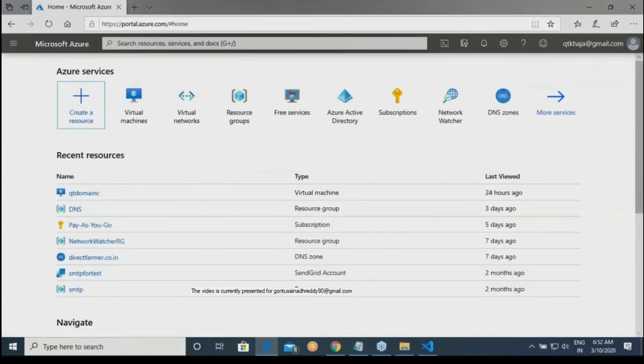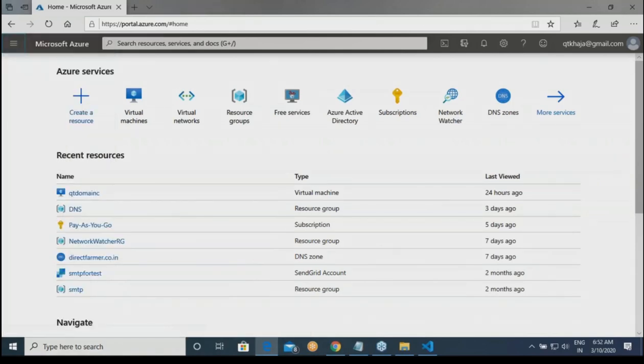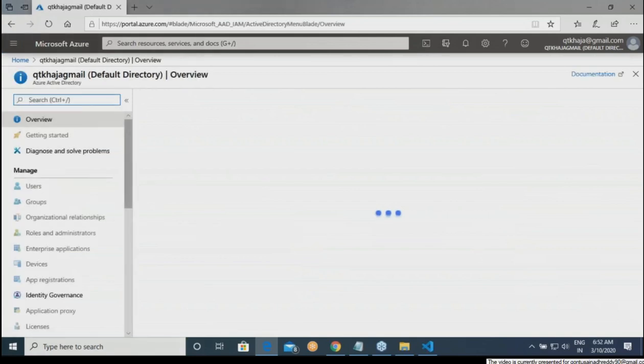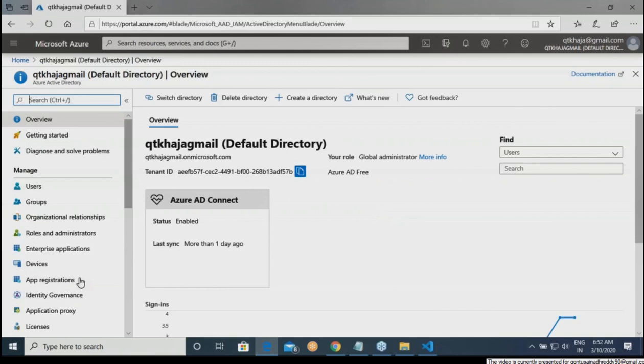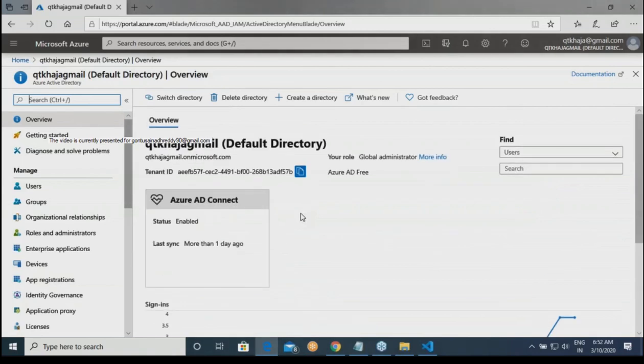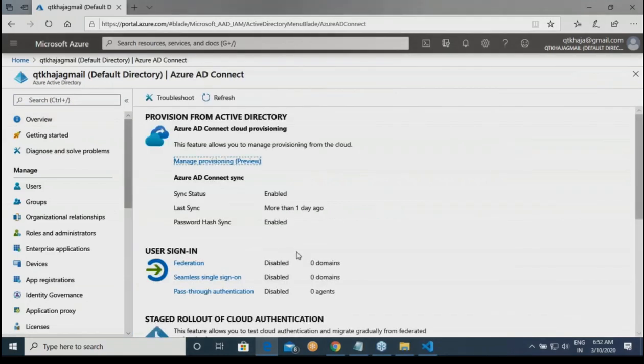Right. So now if you go to Azure Active Directory, if you see over here, it says that you are currently using Azure AD Free, you are a global administrator, and your AD Connect status is connected, because I have tried it in the last class.